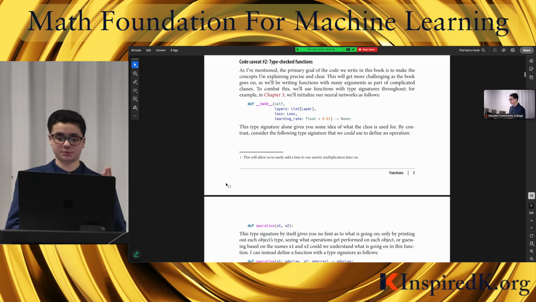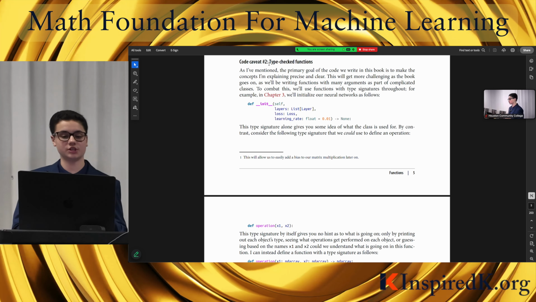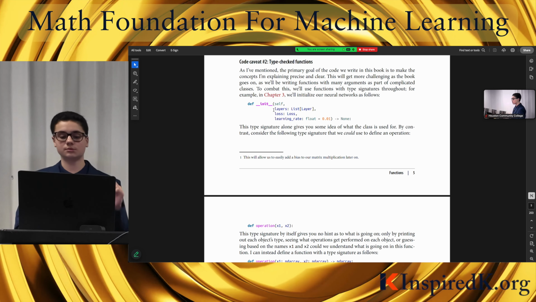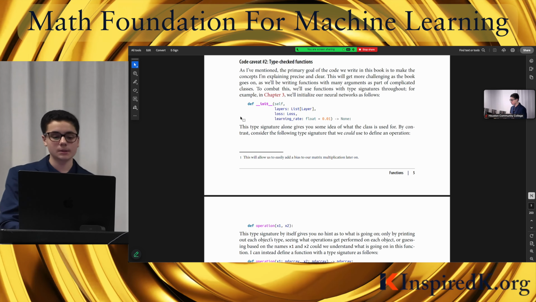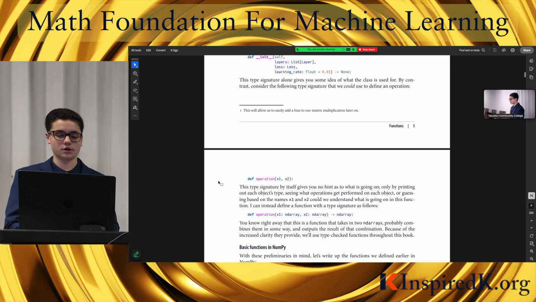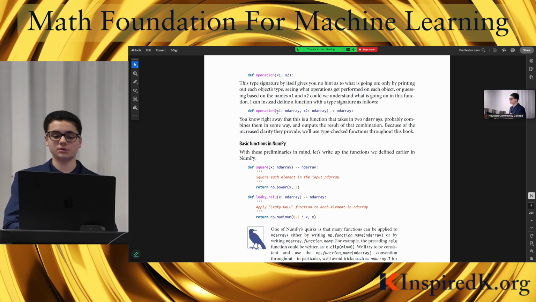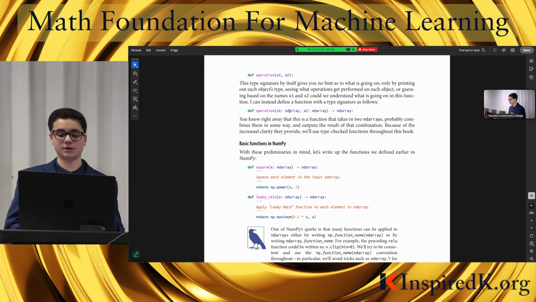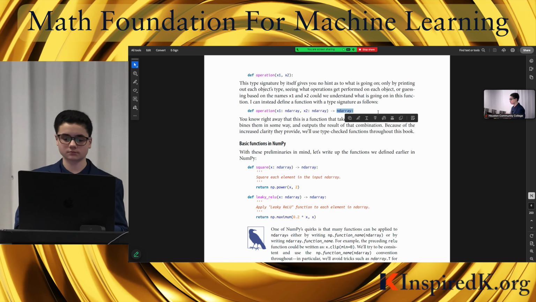Second, throughout this part of the lecture, I'm going to be using a special type of function called type-checked functions, where each input and output for the function is defined with a specific type. This will allow us to understand more easily what's going on inside the code. For example, for a given function called operation, we will have two inputs, x1 and x2, of type NDArray, and output a type of NDArray.